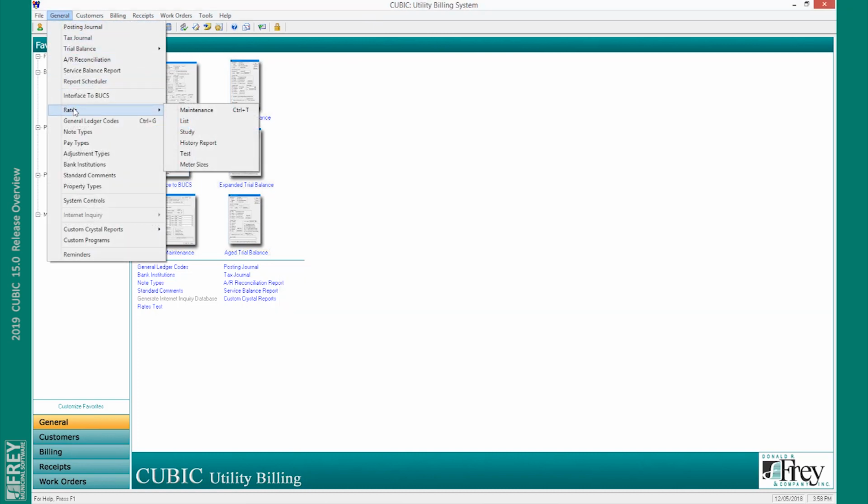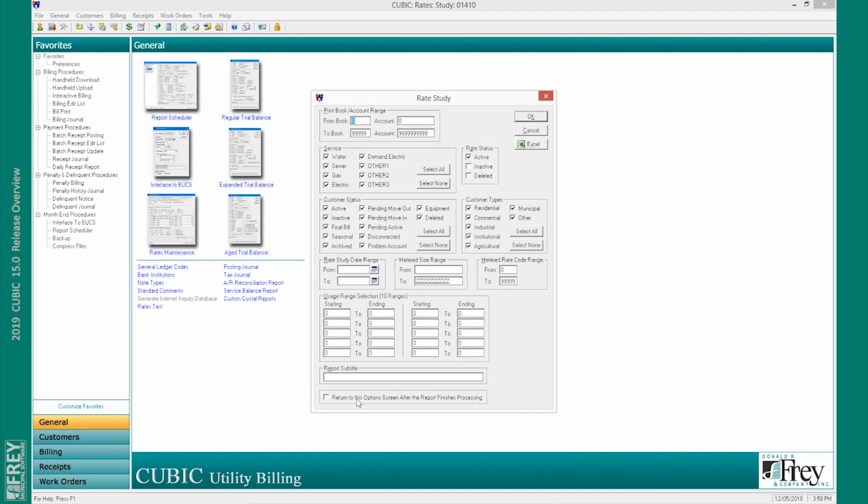When printing a rate study, we have added an option to return to this option screen after the report finishes processing. A preference has been added for this option as well.